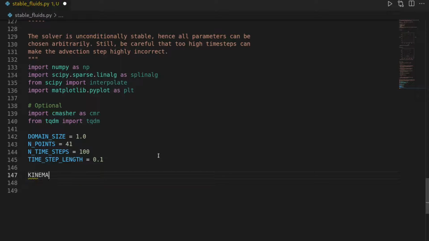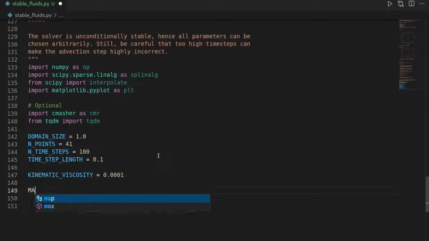Let's set the kinematic viscosity to 0.001, and we will set the variable max iter CG for the maximum iterations in the conjugate gradients algorithms to None, but I will come back to that in a second.